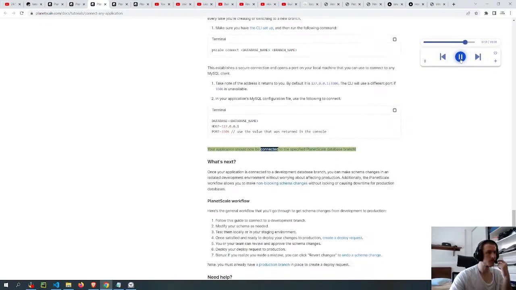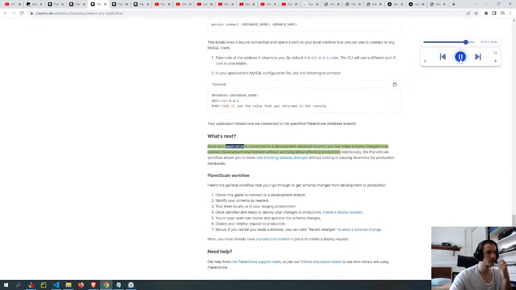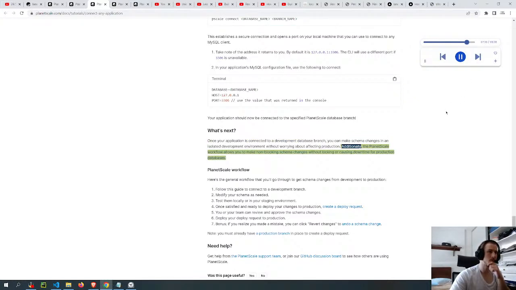Your application should now be connected to the specified PlanetScale database branch. What's next? Once your application is connected to a development database branch, you can make schema changes in an isolated development environment without worrying about affecting production. Additionally, the PlanetScale workflow allows you to make non-blocking schema changes without locking or causing downtime for production databases.